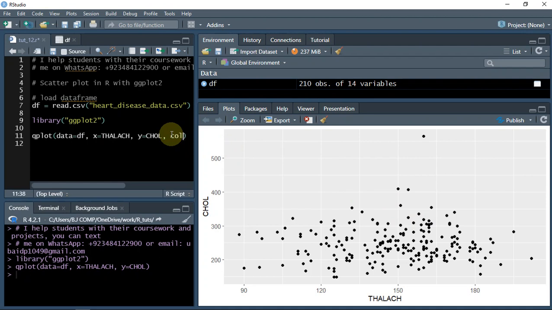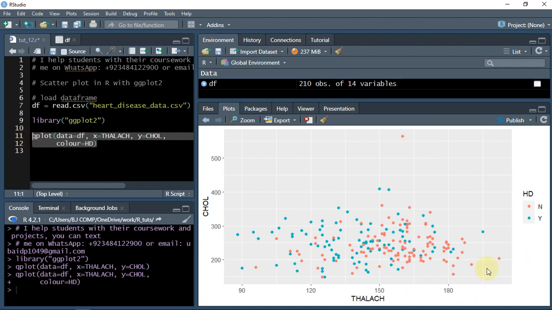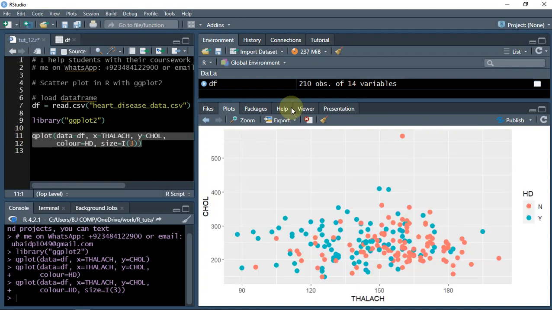So let me just give it a color parameter and say HD, which is heart disease or not. Let's run this now, and you can see. And for better visibility, let's increase the size to 3 and let's run it now. Okay, so what does it tell now, right?